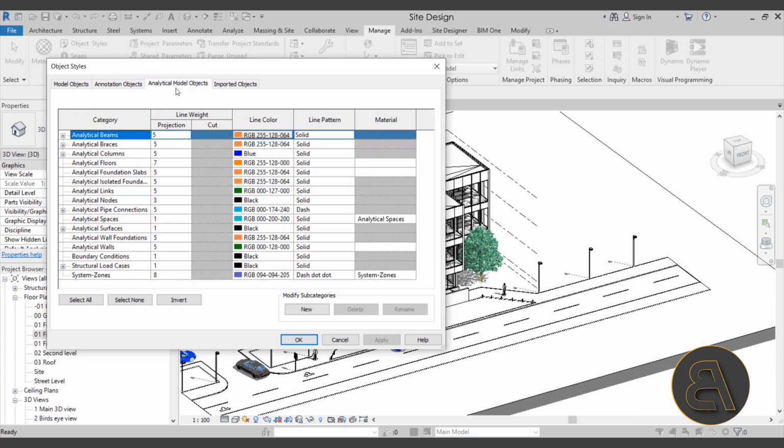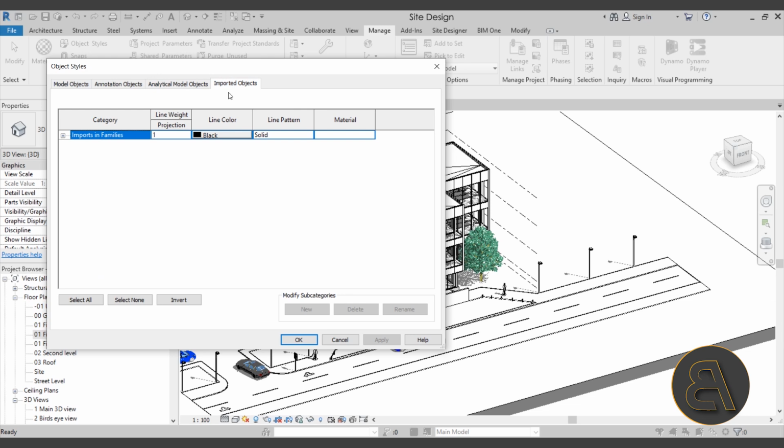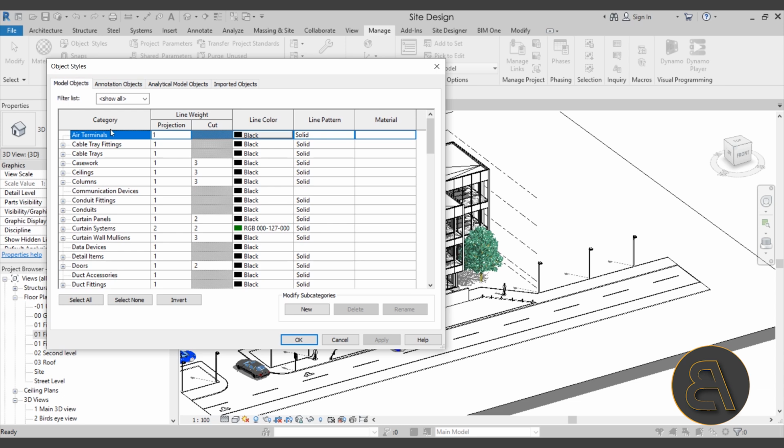Now, analytical model objects are referring to the analytical models. Usually in just the regular architectural template projects, you're not going to see many analytical model objects. Maybe if you're using a structural template or something like that, but you can make adjustments to these as well. And also we have imported objects, so any imported objects will appear over here, and you can make adjustments to those. Now let's go back to the model objects, just because I think it's the most common and the most important place where you can make some adjustments.